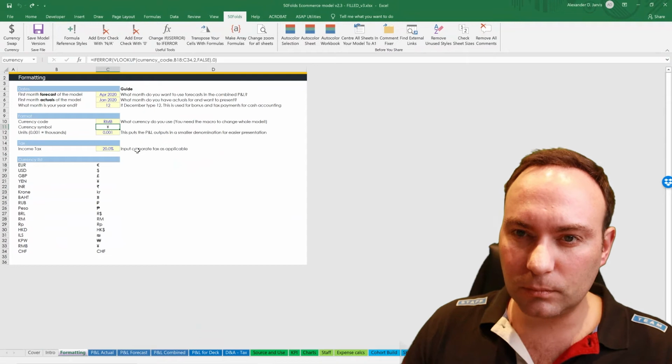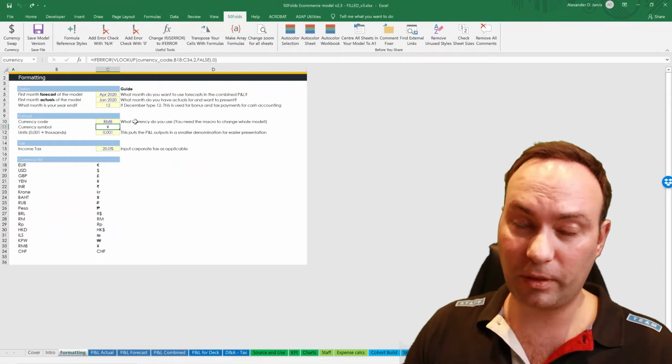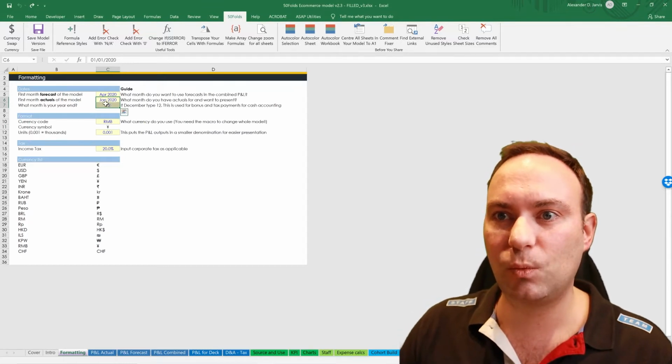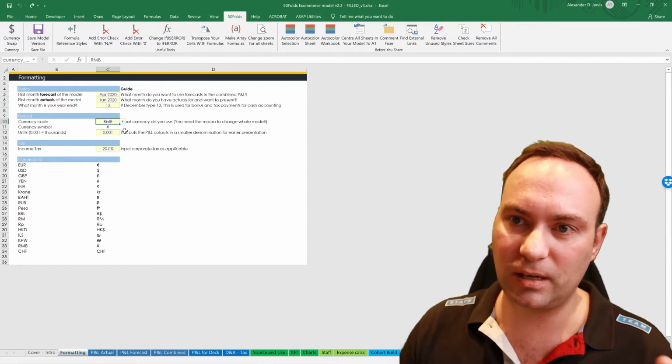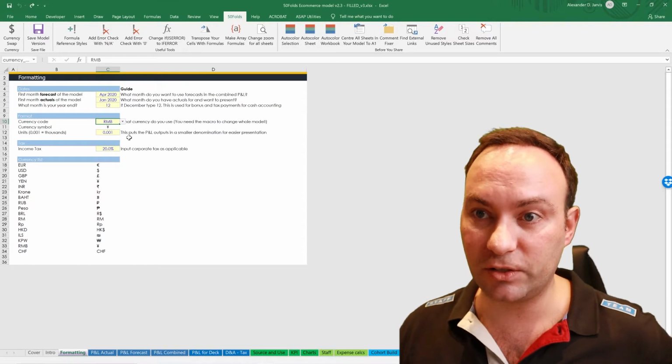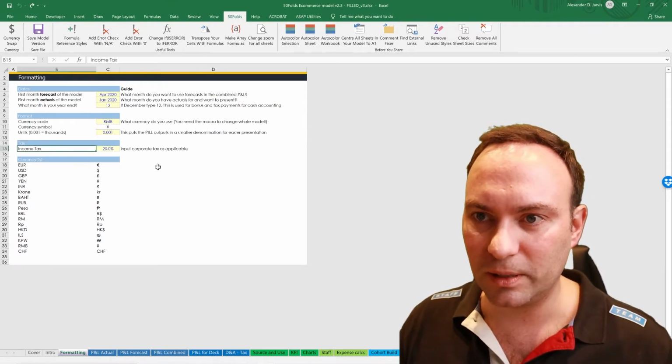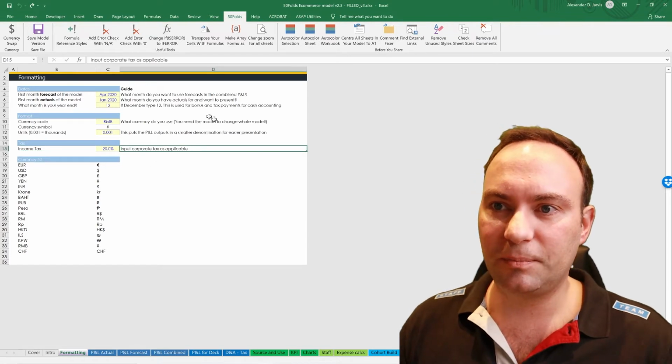Formatting. This is the first thing you want to do when you open the sheet. You're going to set the dates, what your month, year end, this is going to be in US dollars unless you want to use my macro to change the formatting, and what your corporation tax rate. It says income tax, but corporation tax. Input corporate tax if applicable.